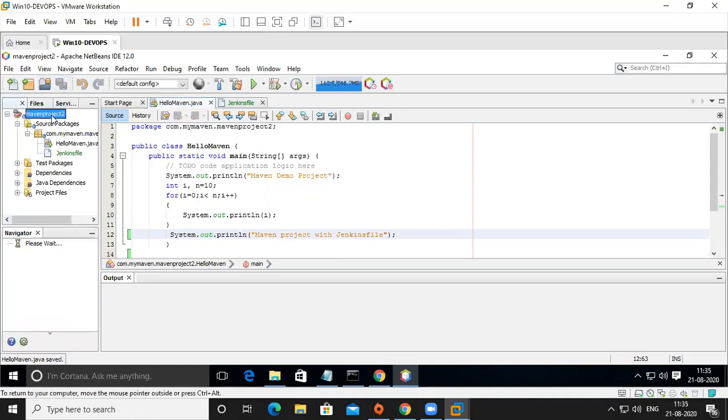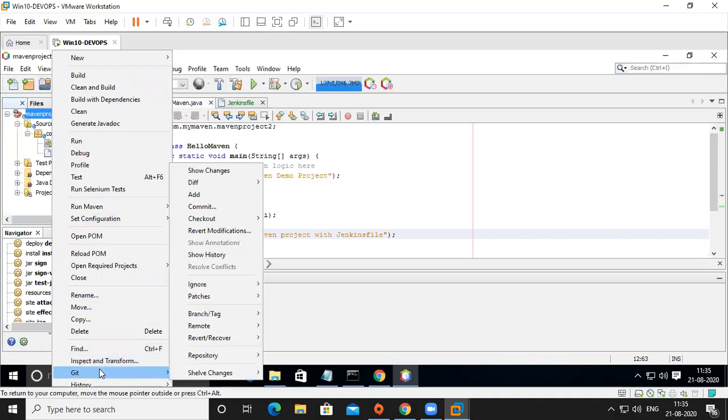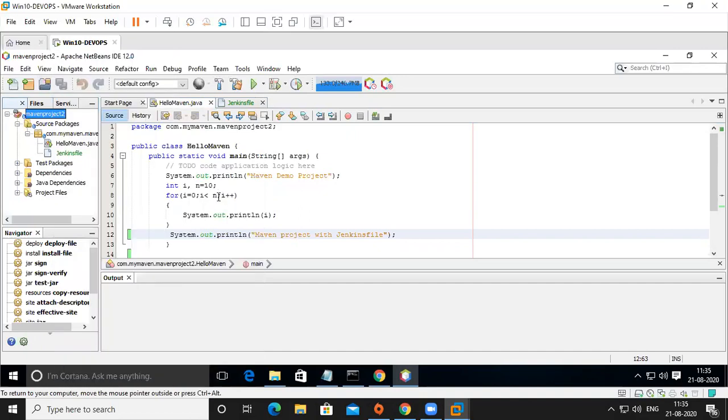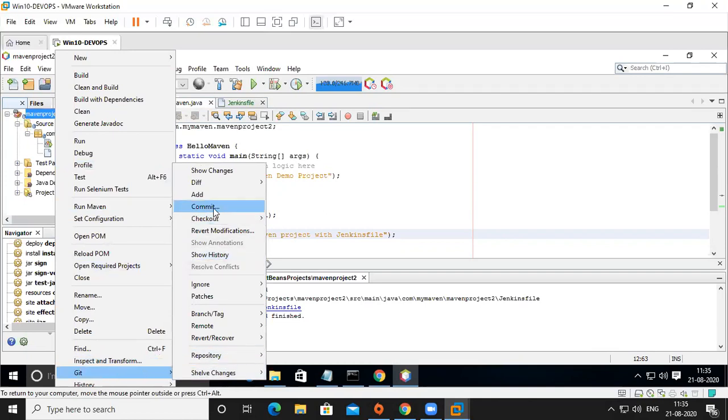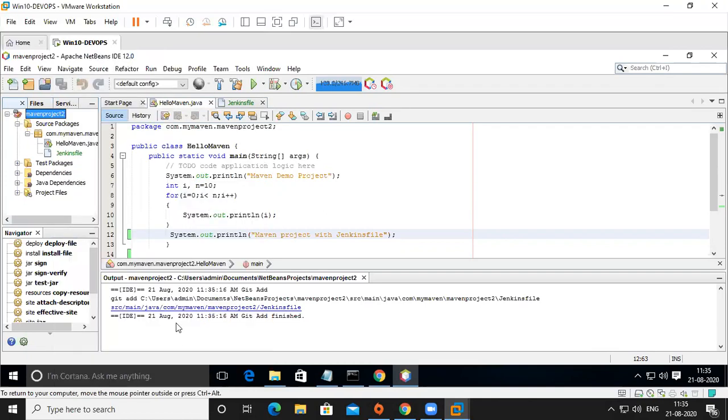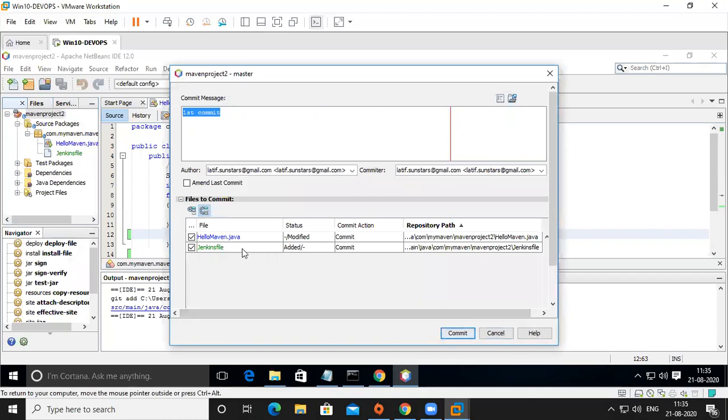And what to do? We have to push the configuration, right? So we have to go to Git. First of all, we should add it. Adding is completed. Then commit. So this is a new one. First commit, this is my second commit. Second commit with Jenkins file. Okay, commit.